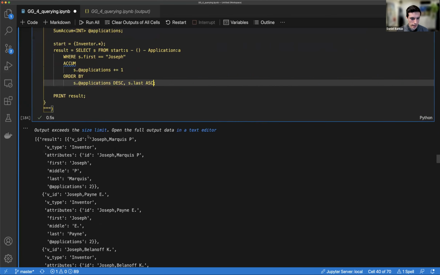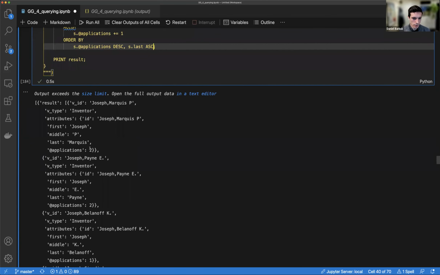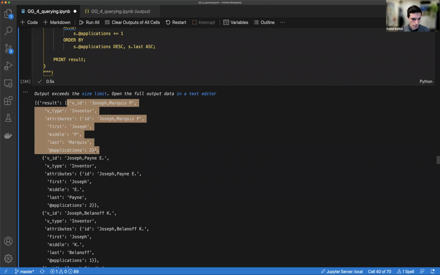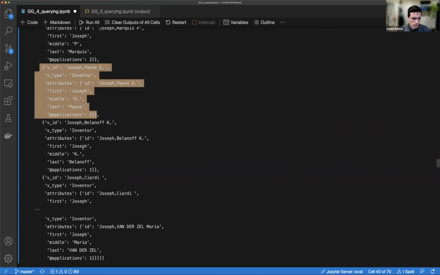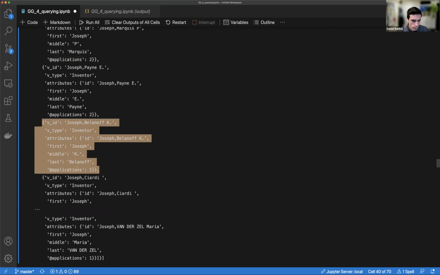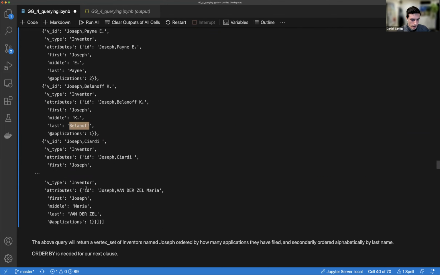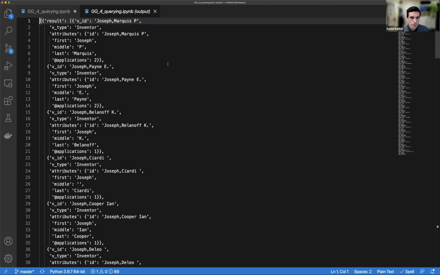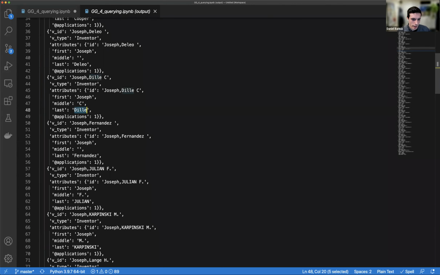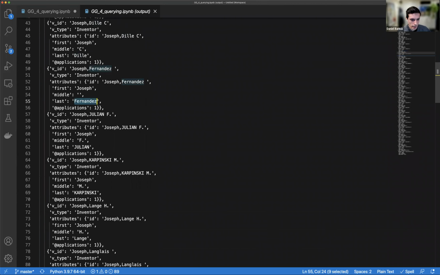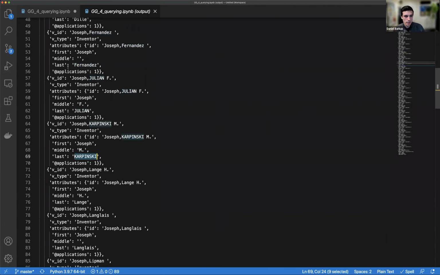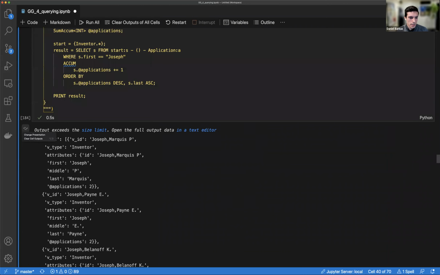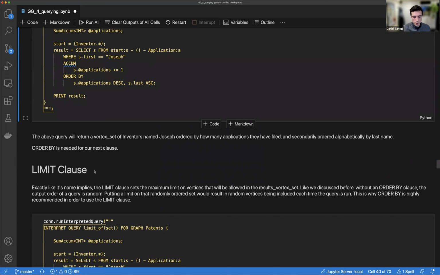So if we print this out, we'll see first we'll have our 2 Josephs that have 2 applications. So those are these 2 vertices that we get returned here, this one and this one with 2 applications. And the next, we will get all of our Josephs with 1 application, and they will be ordered alphabetically by their last name. Again, we'll have to see the full output here, but you can trust me that our last names are in ascending alphabetical order as we go throughout this list. So that's really what order by does. Depending on how you're using the output of your query, if you're just feeding it into some other Python library for data science or something like that, you probably don't care about the order.